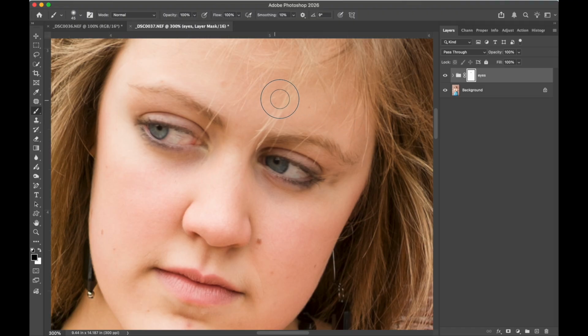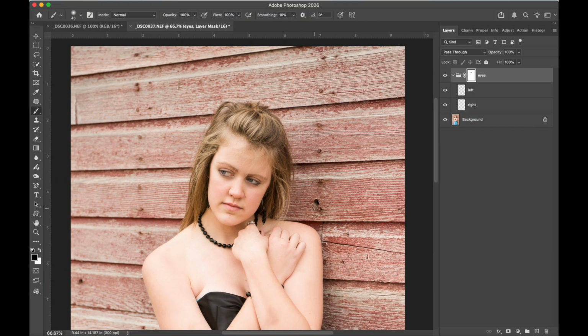All the stuff that I don't need over here, out. And what I'm going to do is just press the letter X, which changes my foreground color to white. I'm going to go back over, and I'm going to say that we are pretty close. Zoom back out, and that's pretty much it. This is how we can open some eyes up.